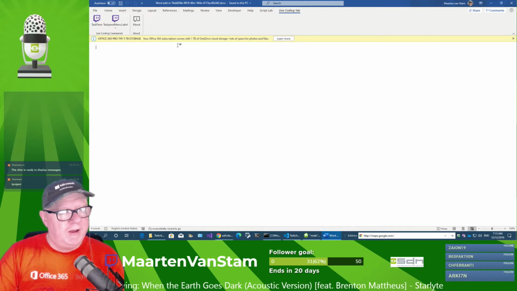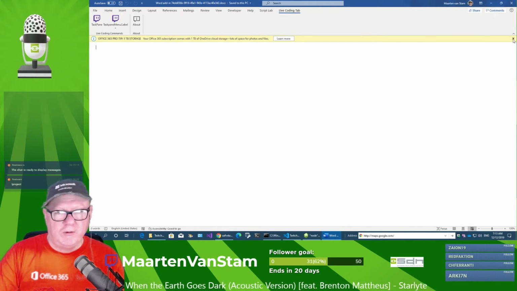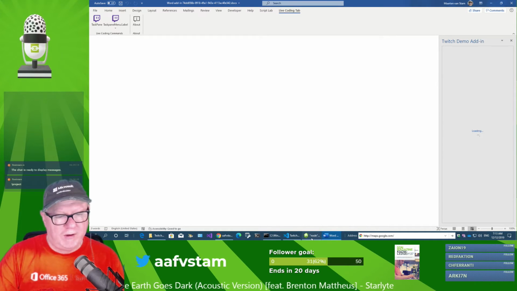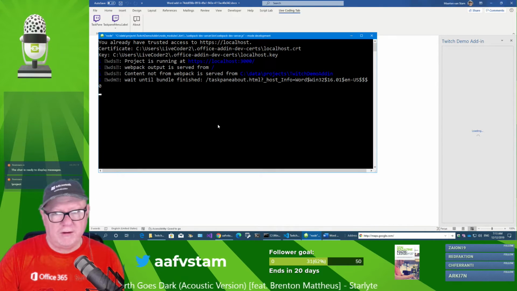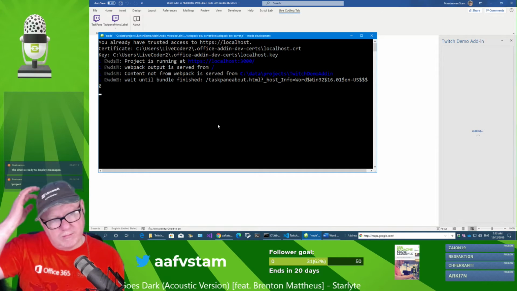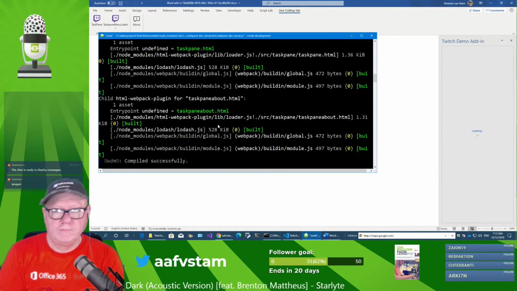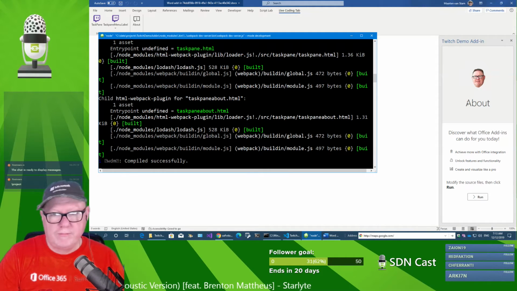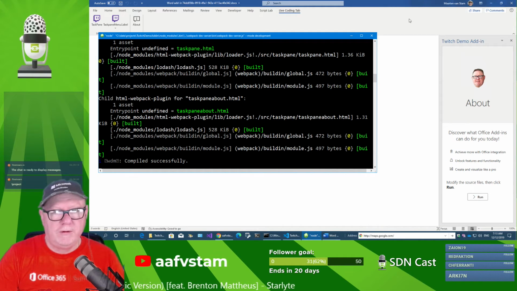Tip: 1 TB storage. I don't want to learn more about it because I already have that. And wait for the node add-in to complete, otherwise it won't work. There it is, and there's the add-in.